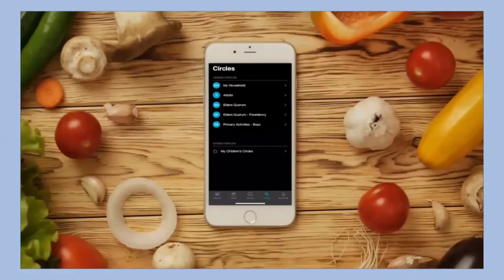So that's the overview on how to use circles. We hope this has been educational and that the Circles feature helps you in your ministering and gospel living.